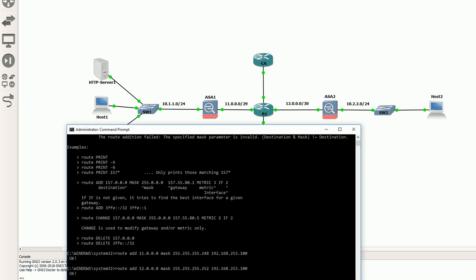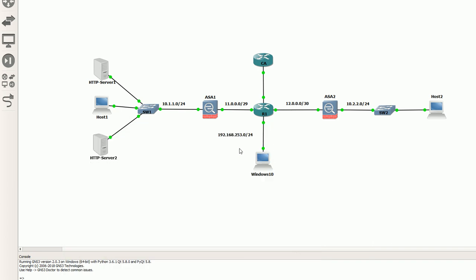Now to reach it, I did have to add in some static route entries on my Windows 10 machine here, which is represented by this device here. So yeah, I've already configured the ASA to allow ASDM access, so that's what we're going to do. Over here we have two servers, and these two servers are both running HTTP, SSH and Telnet. So yeah, let's log in.